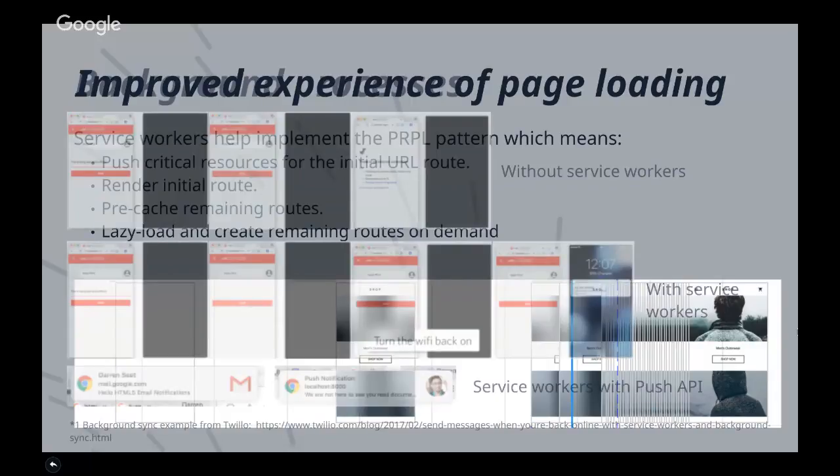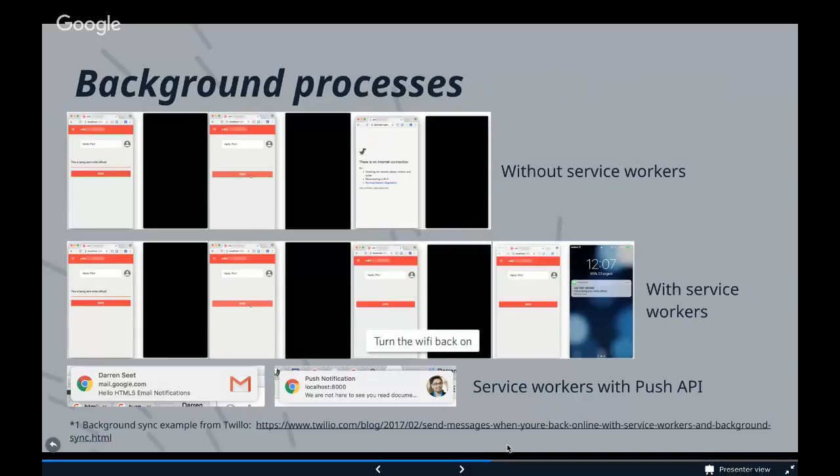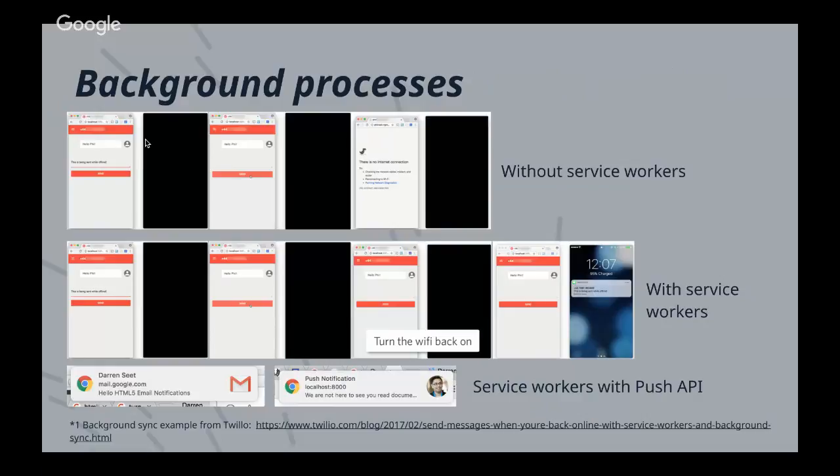Okay, so what else does a service worker help you to do? It allows you to do background processes. If you turn it on in Gmail, you'll notice that Gmail actually sends you a notification whenever you have new emails. And Slack, if you use the web version, does the same thing as well. And the big block of images here on top are actually from a blog at Trello. I got permission from the author as well to use it, which is Trello.